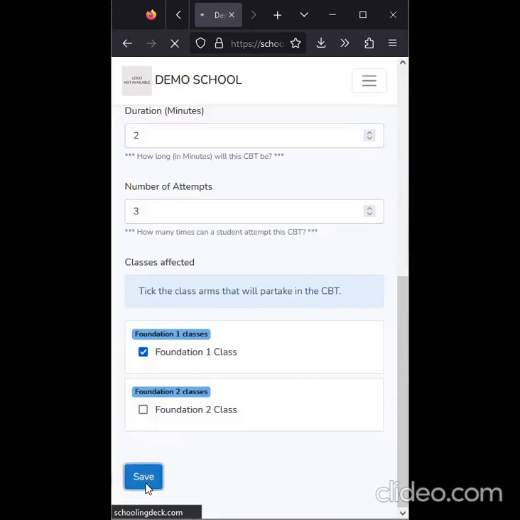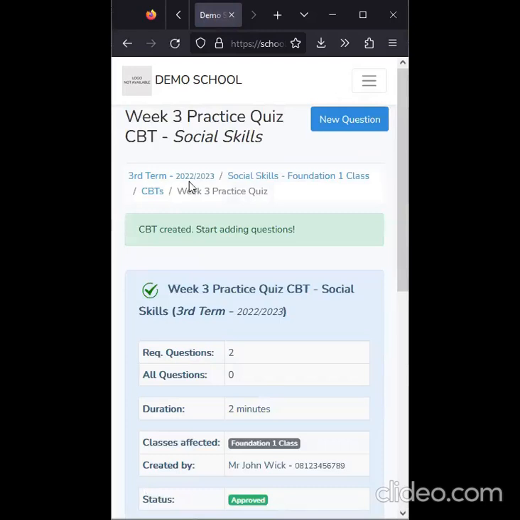Once I hit the save button, this CBT will be created. You can see the notification that the CBT has been created.